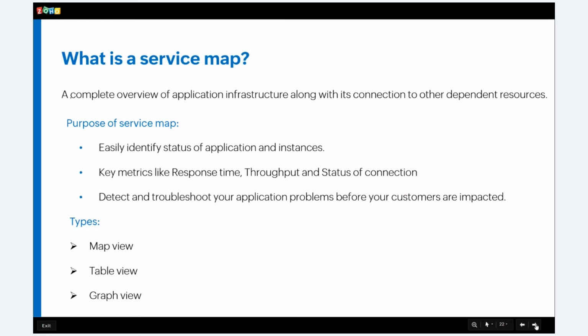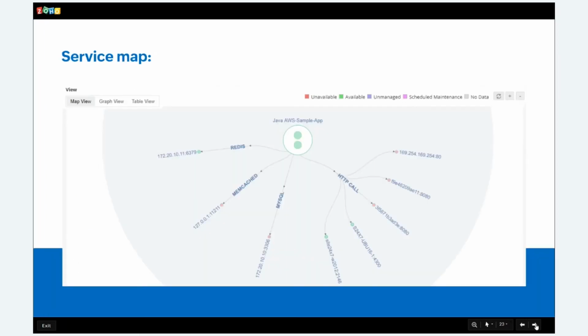So here we can exactly know the application connections, the dependency, including applications, database, host, servers, etc. The main purpose of service map is that we can quickly see the current health and operational state of the entire environment. We can collaborate, drive shared understanding of an architecture. We can also understand how applications and services in your architecture connect and communicate. So we have 3 different types of service map, that is the map view, table view, and the graph view.